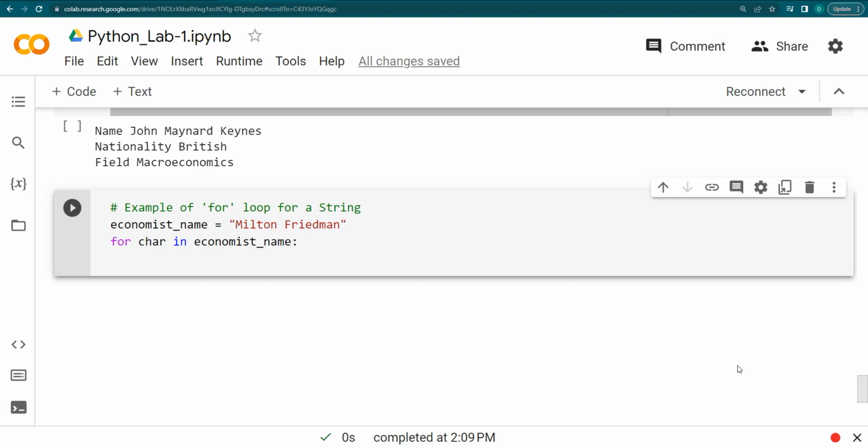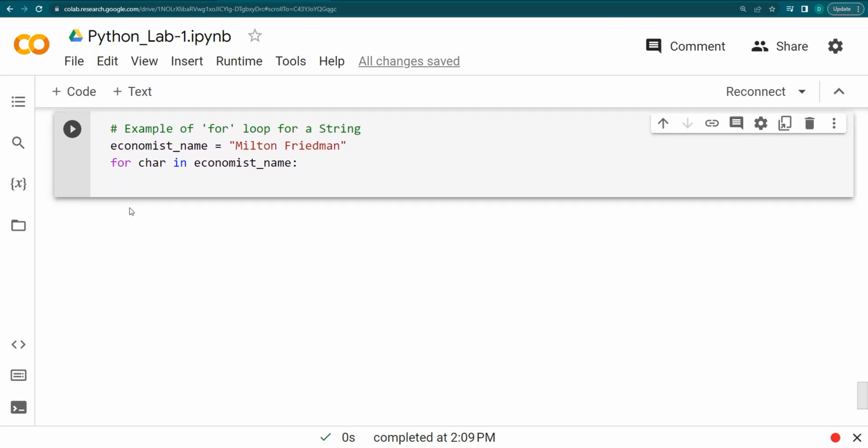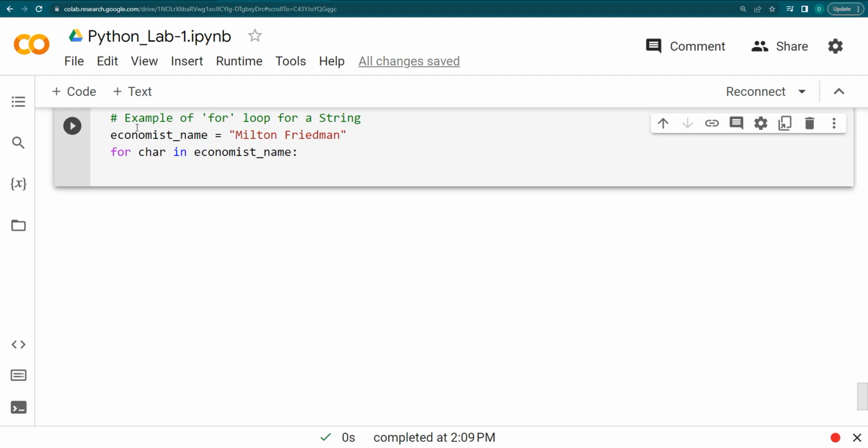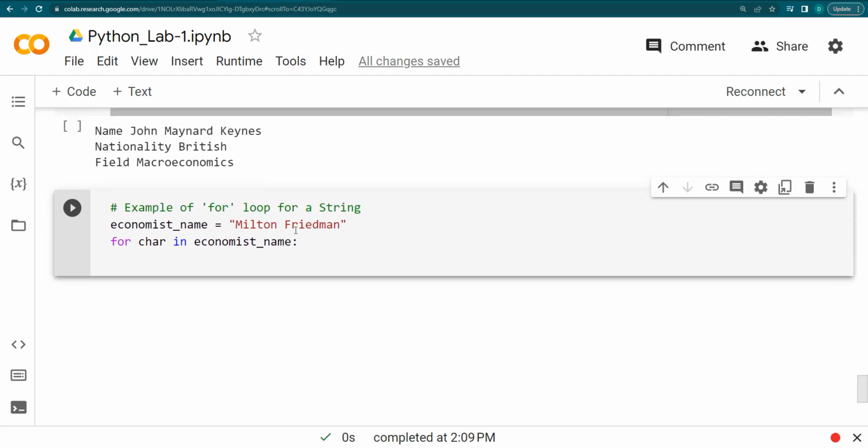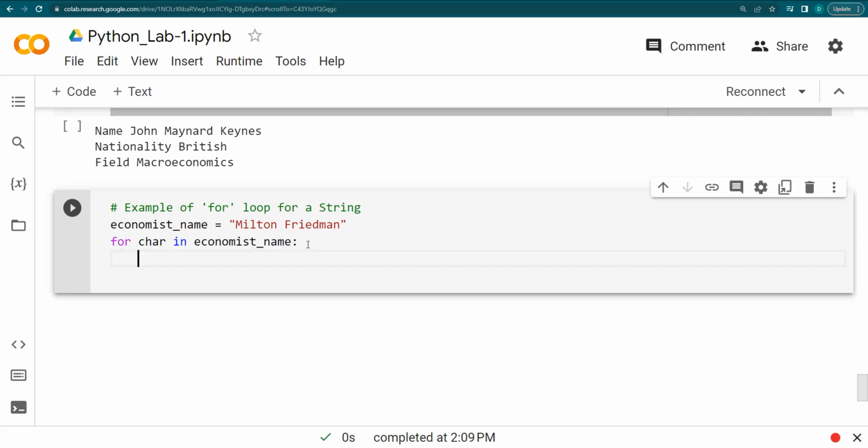In this video, we are going to continue with the for loops, and right now you can see we want to look at an example of for loops for a string. So here we have a string variable, Milton Friedman, and we want to go and read it. So we are going to apply a for loop to it. Right now, we are just going to print the characters. So char will come in and take everything that is in there.